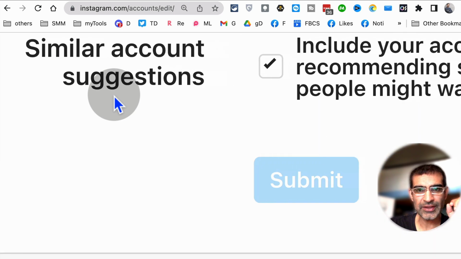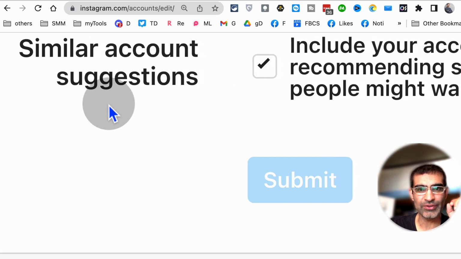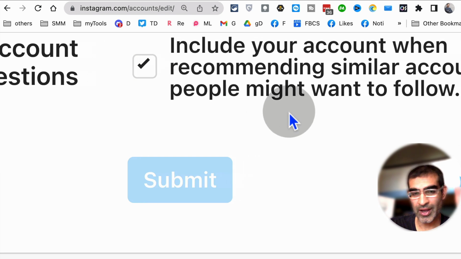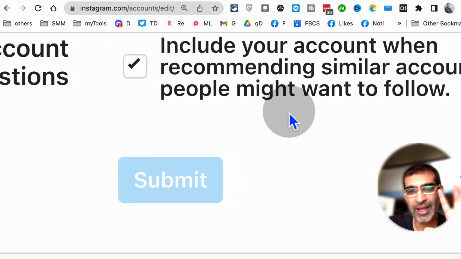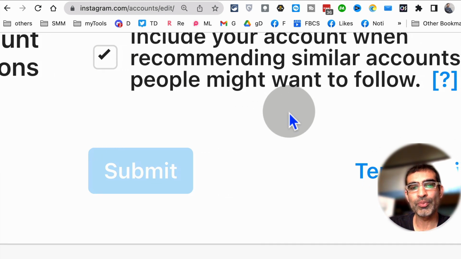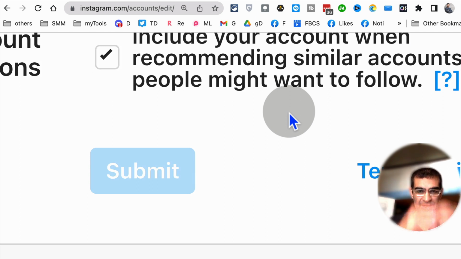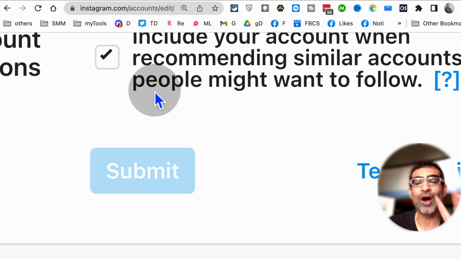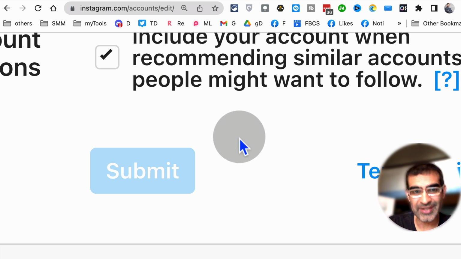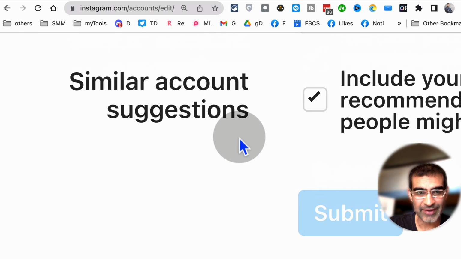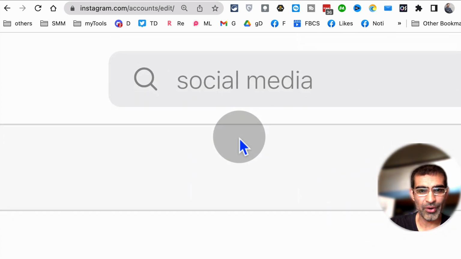There's a field here called similar account suggestions. Sometimes this is turned off, so make sure you turn this on, because this is gonna include your account when recommending similar accounts to people who might want to follow you. You know, sometimes we follow someone on Instagram and then Instagram displays other suggestions to us, like similar accounts we can follow. So you need to have this turned on for your account to be suggested or recommended by Instagram. So that's our tip number 2.